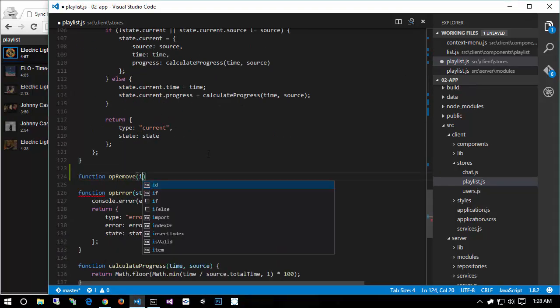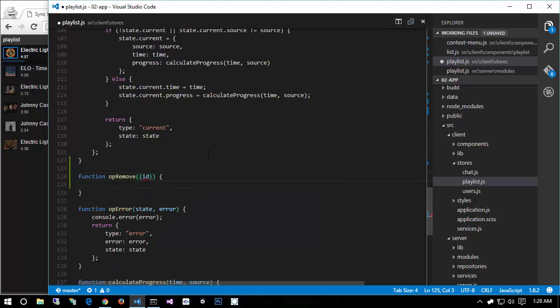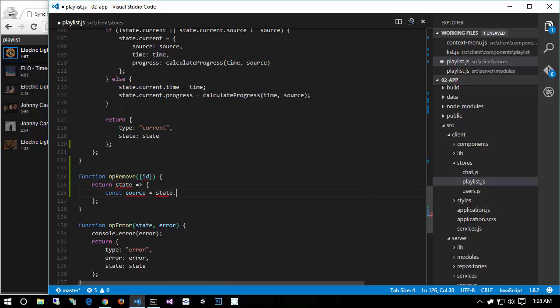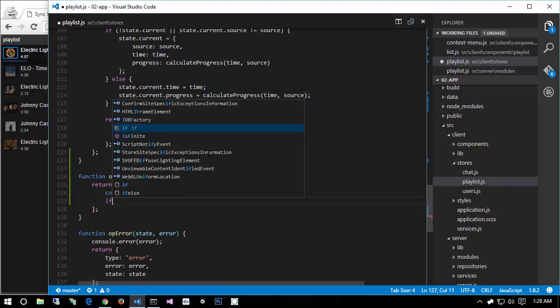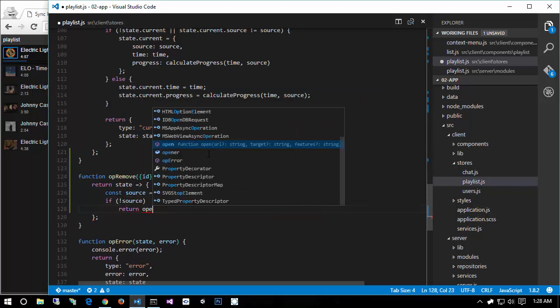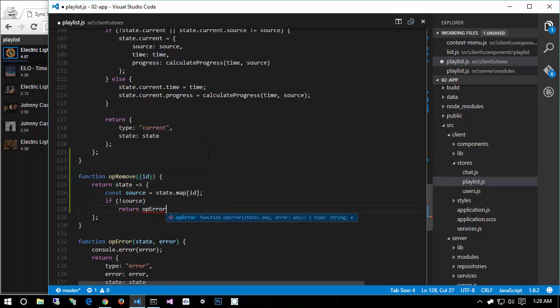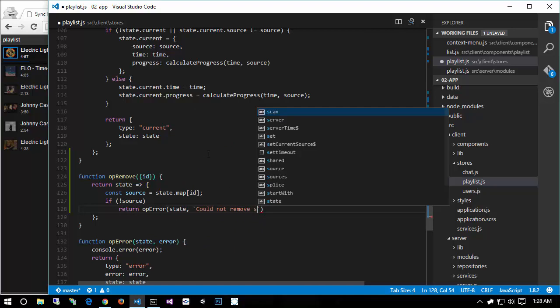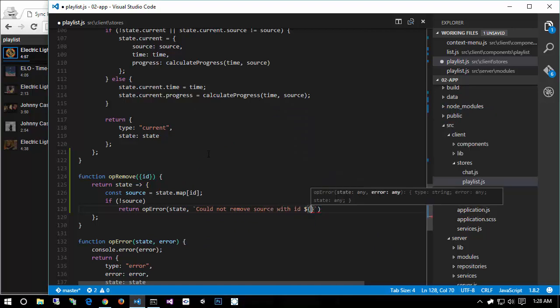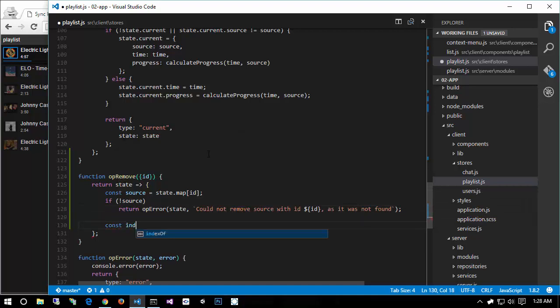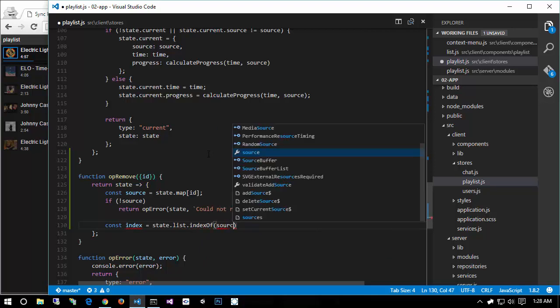Function op remove, and then we'll extract out that ID with object deconstruction. Return state goes into const source equals state map ID. If not source, then return op error: state could not remove source with ID as it was not found. Then we'll say const index equals state list index, or whoops, state list index of source.